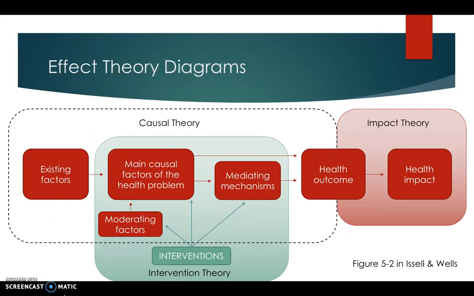Now, once you've conducted the community assessment and you have a good understanding of the community's needs and assets, you draw on theory and evidence-based programs to figure out the best way to improve the health outcomes. And the interventions that make up your program then directly address the causal factors, the mediating factors, and the moderating factors.